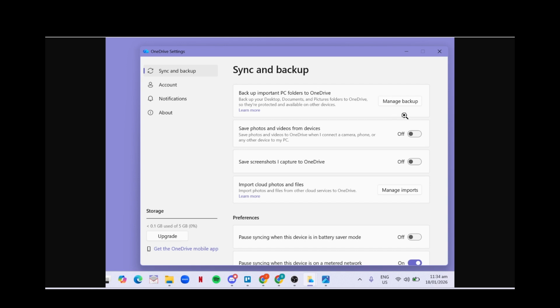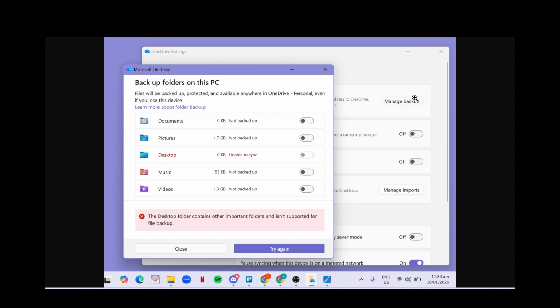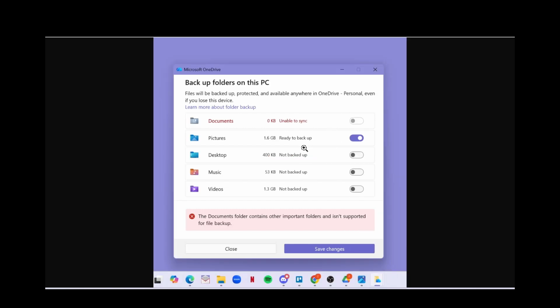Click Manage Backup. You'll see a list of common Windows folders that OneDrive can protect. Find the Pictures folder in the list. On the right side, there's a switch or button that controls whether this folder is included. Click that button to enable backup for the Pictures folder.